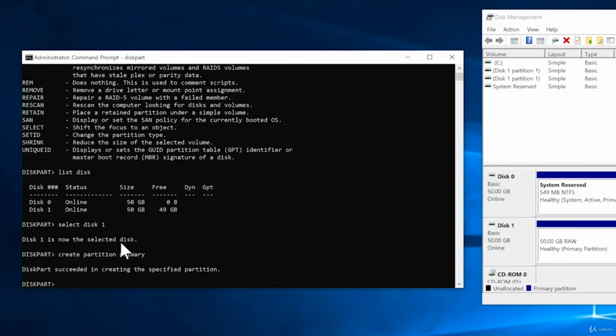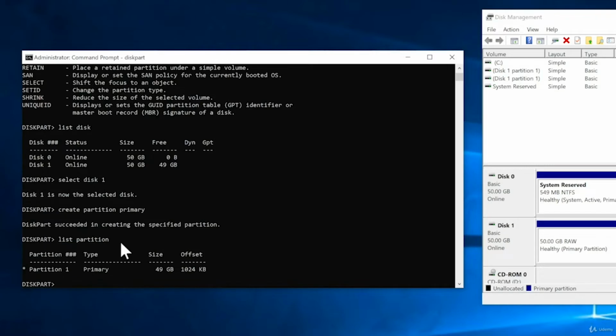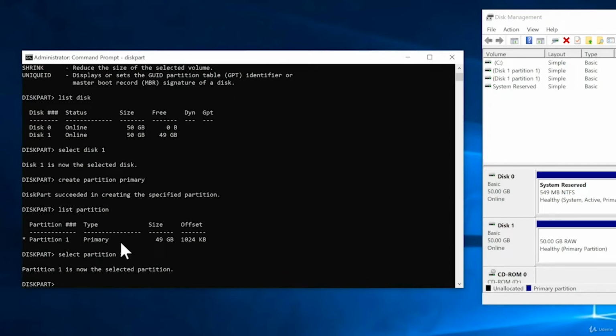By the way, I could add numbers in here if I wanted to only make it half or something like that. All right, now I want to go ahead and list. So I can see there's my only partition on here. So again, I want to select. Selecting is really important here because this is how we make sure we're not doing something to things we don't want to do things to. But Mike, there's only one partition. I know, it's an old habit. I stick with it and it saves me.